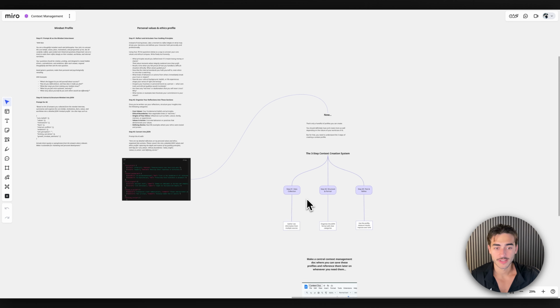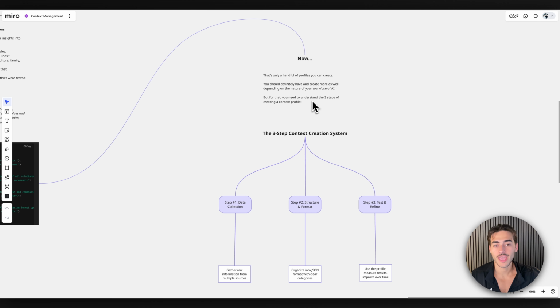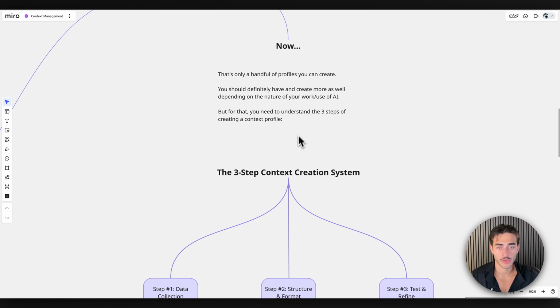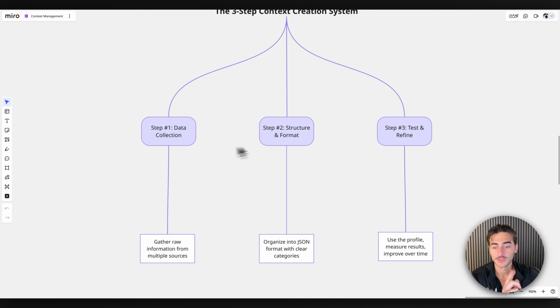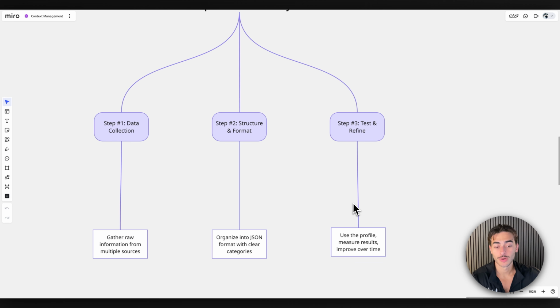Okay, now what can we do with these? Well, let's break this down. That's only a handful of the profiles you can create, by the way. There's a million variations of this, but you have a lot of the building blocks you need now. So now you need to understand the 3 steps of creating a context profile. First, data collection, which is what I explained: the deep research, formatting it into a context profile. Then we have the structure and format, which is JSON. You can do this in XML or Markdown. I just do JSON. It's easy, I know how to read it now. It's easy, robot language.